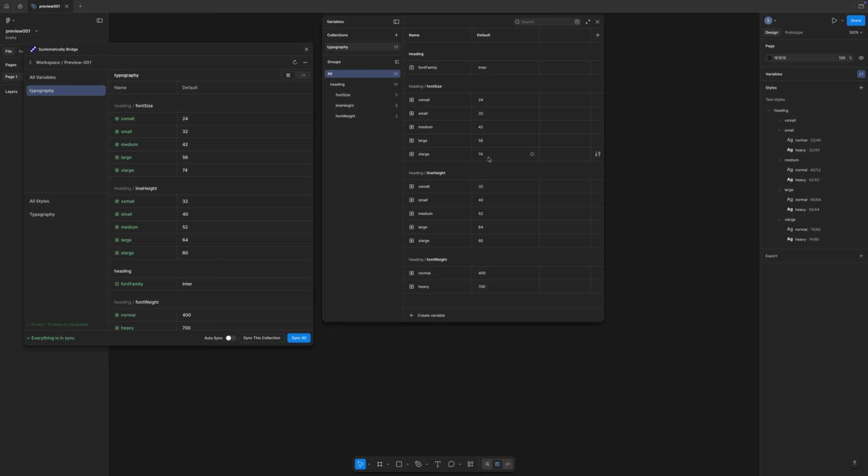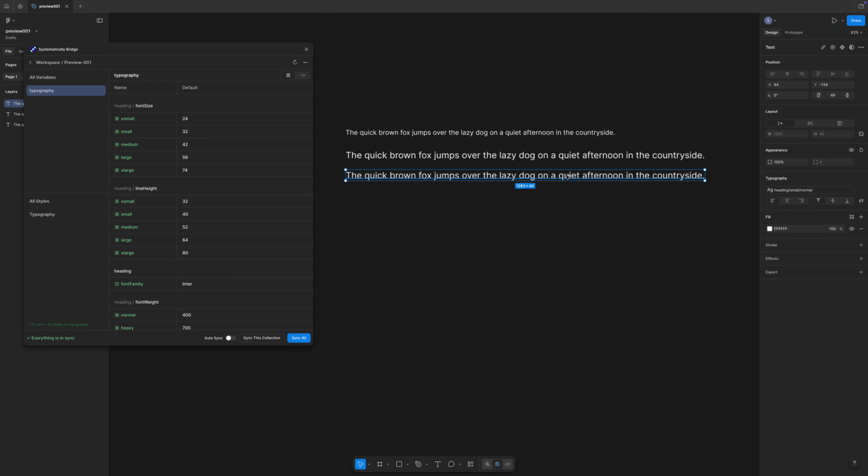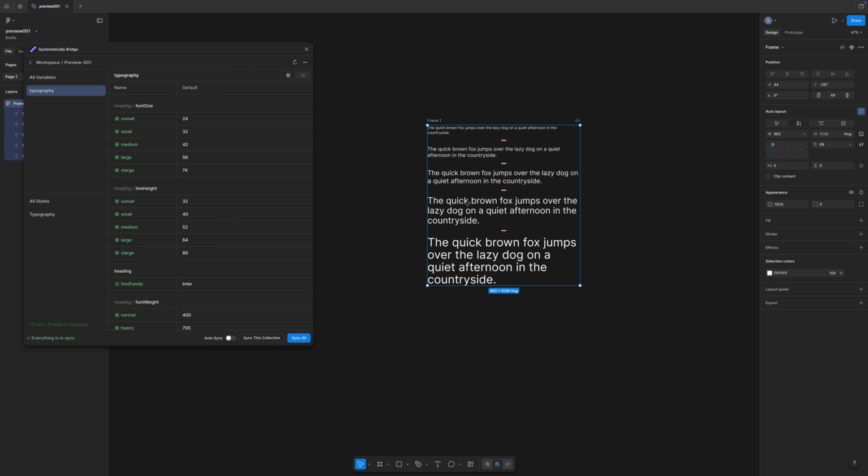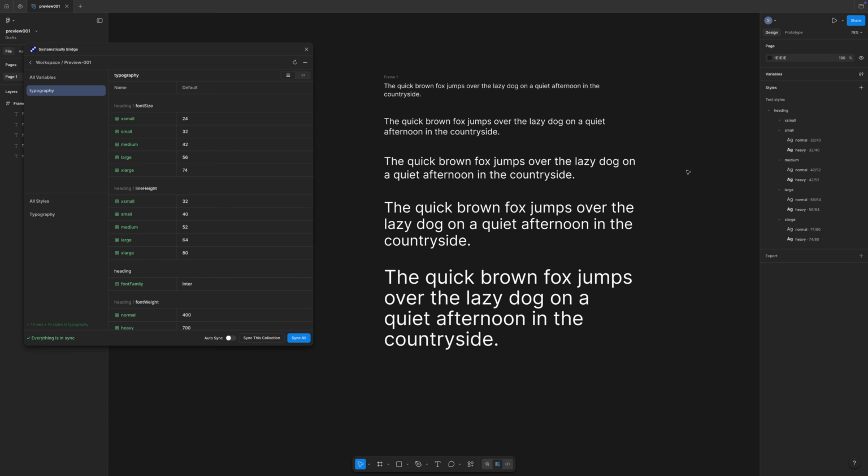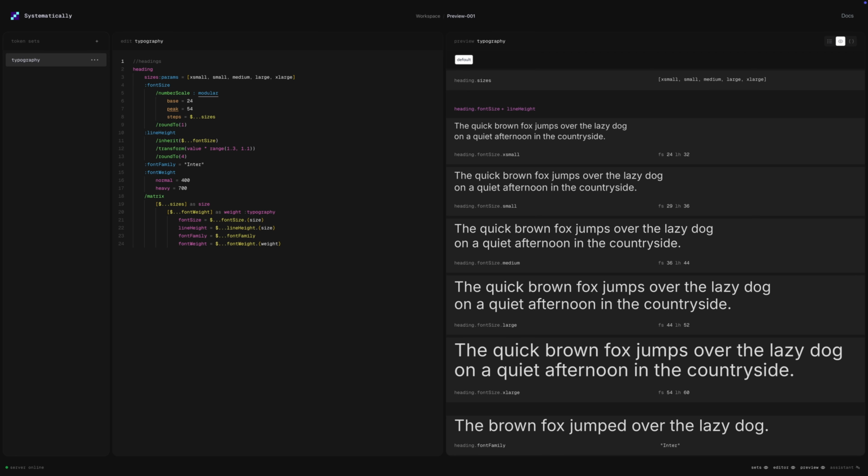And because we use strong typing in TokenScript, our variables have their inherent scope automatically defined inside Figma. For example, this font size variable is already scoped correctly. I'll apply these styles to our text layers. Now, these layers are driven by the same logic we defined in the DSL, from X small up to X large. Back in Systematically, let's make this responsive.